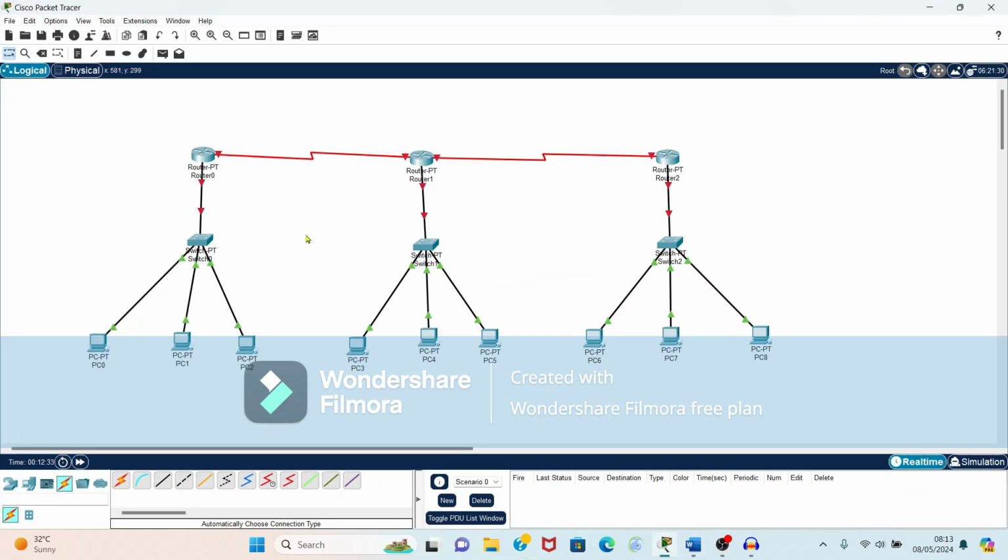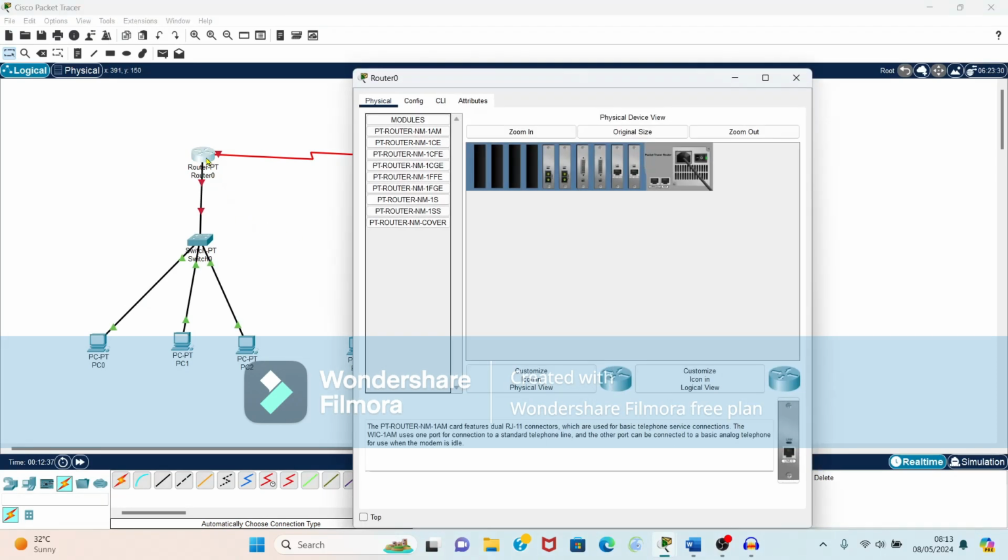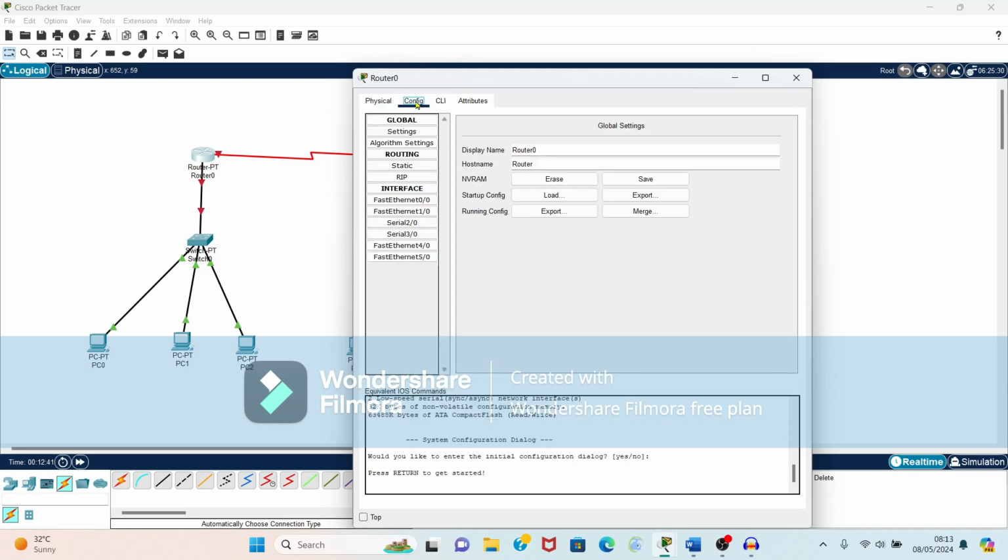Again, open this Cisco Packet Tracer. First select router 0. Again, in this we are going to do the configuration. Select the R0. Again, within this R0 we are going to set the FastEthernet 0.